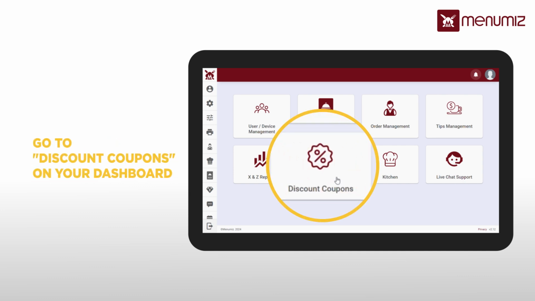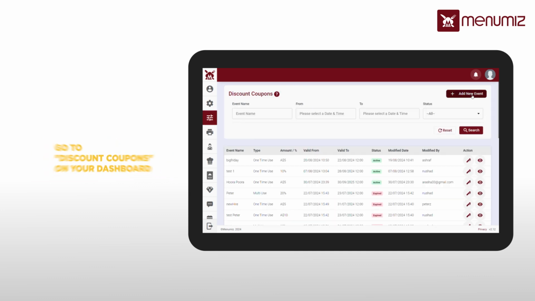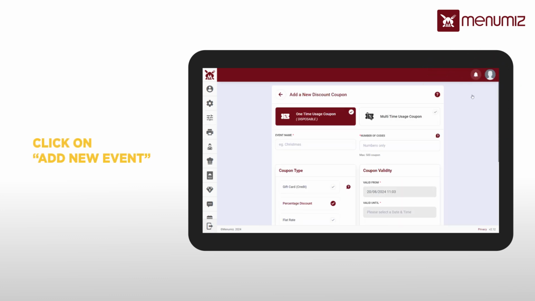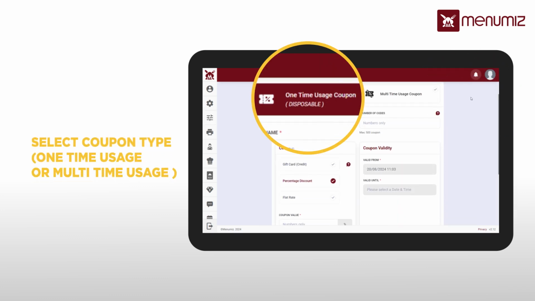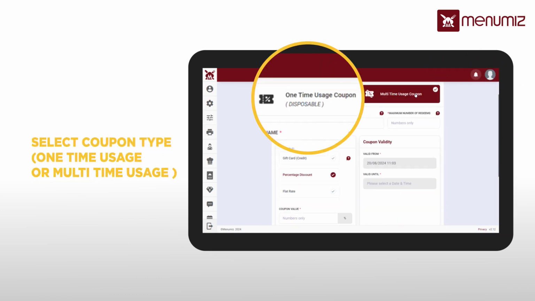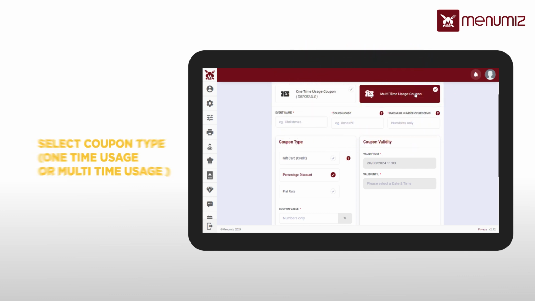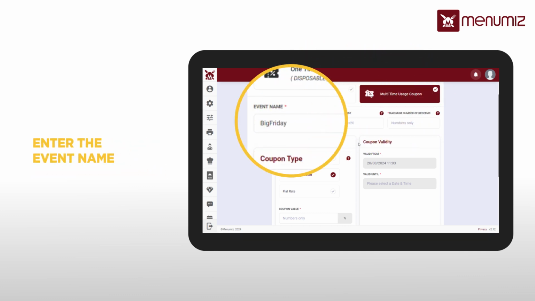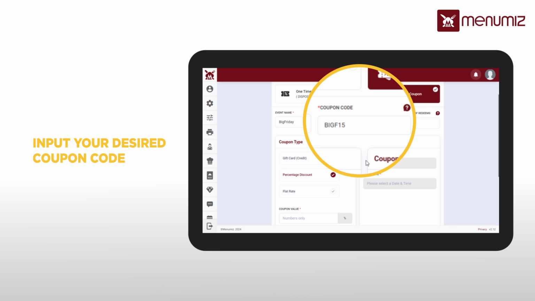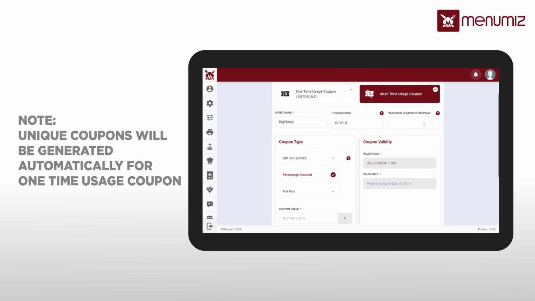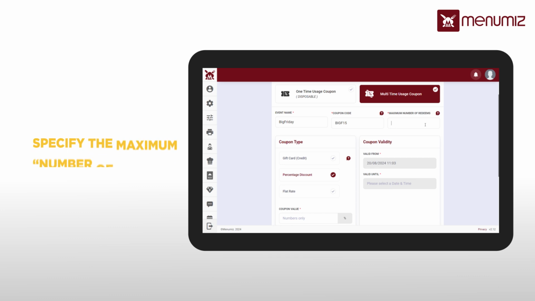Go to the Discount Coupons section on your dashboard. Click on Add New Event. Select coupon type, one-time usage coupon or multi-time usage coupon. Enter the event name. Input your desired coupon code. Unique coupons will be generated automatically for one-time usage coupon.